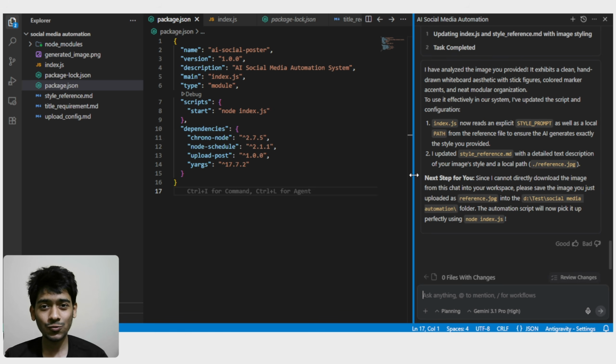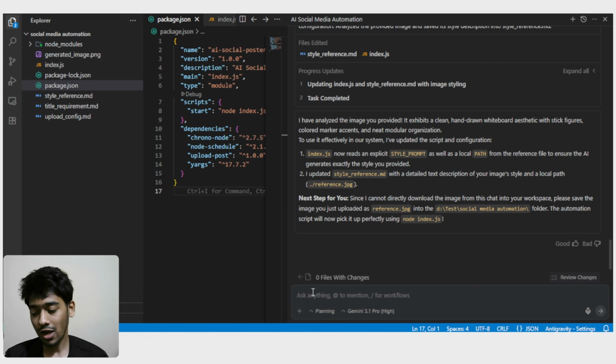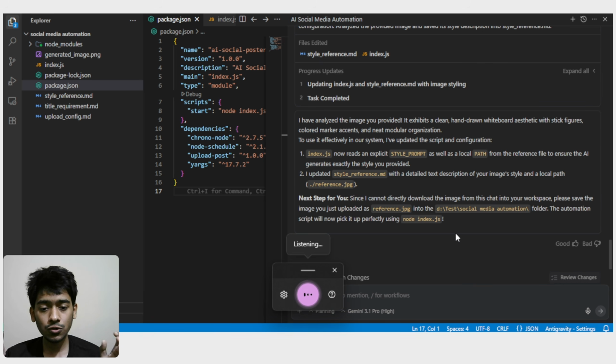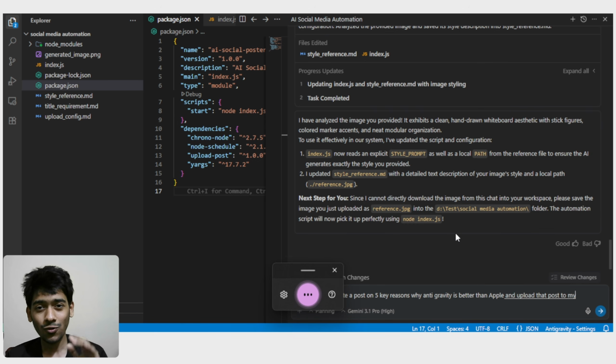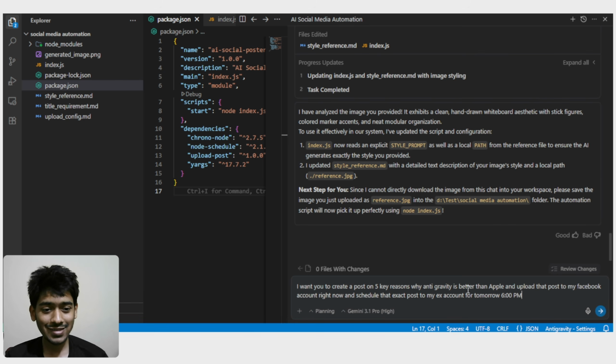So let's check whether it works or not. I'll come in here again, and in the comment box I'll say something like this: I want you to create a post on 5 key reasons why AntiGravity is better than Cloud Code. Upload that post to my Facebook account right now, and schedule that exact post to my X account for tomorrow 6 p.m. So that's the command in here, and then I'll go with send.